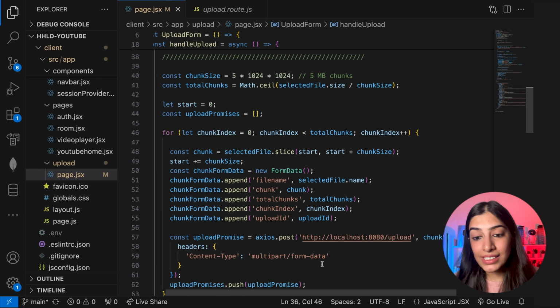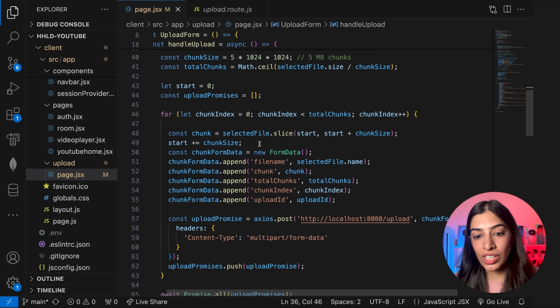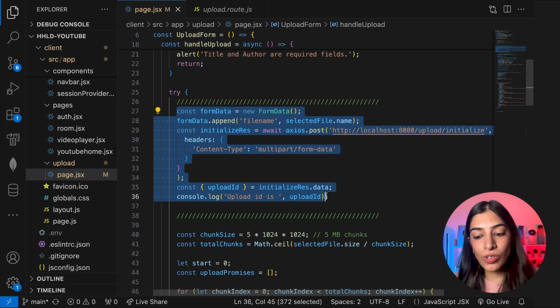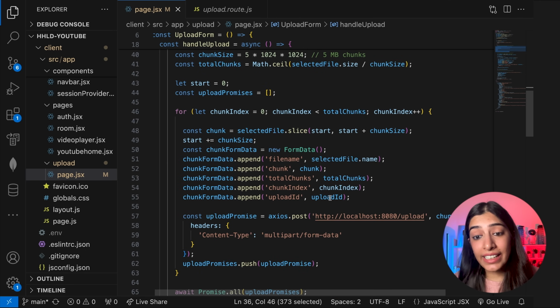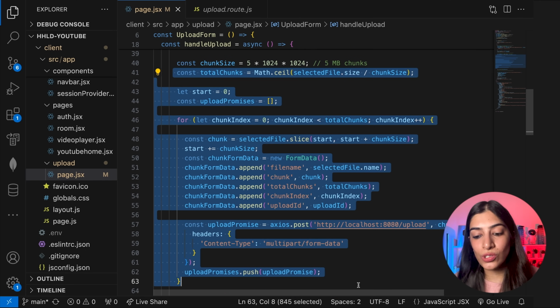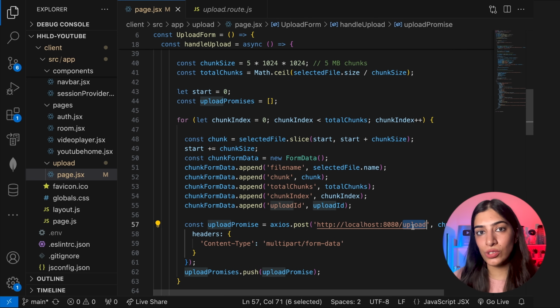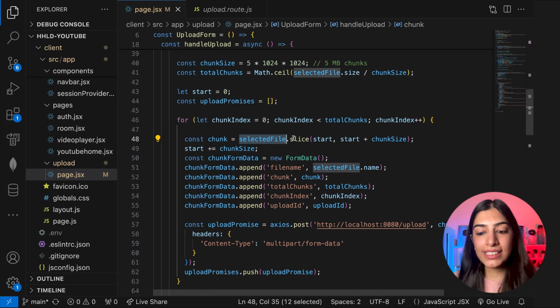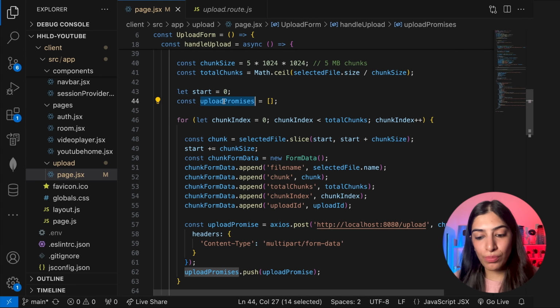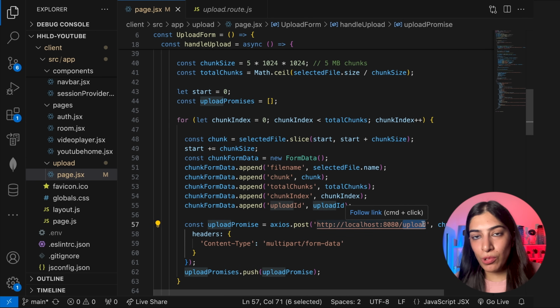After this, in the second part, is where we are going to do the chunking. The code is the same as we have seen earlier, where the upload call is done so many times. Whatever the selected file is, we are slicing it, and in the form data we are adding everything. Here you can see that I am creating an array of upload promises, and in the end I am pushing all of them. So in short, we are just uploading the chunks over here.